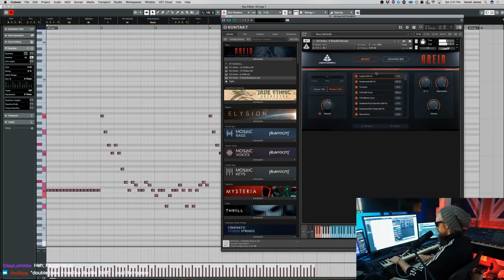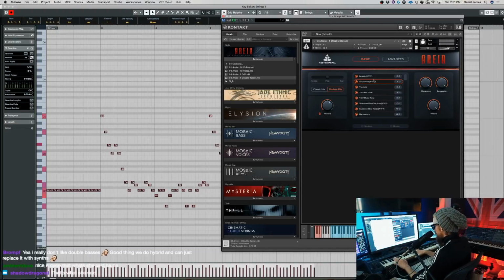Oh, it's nice and deep. Goes nice and fat, doesn't it? So basses will whip through because, you know.